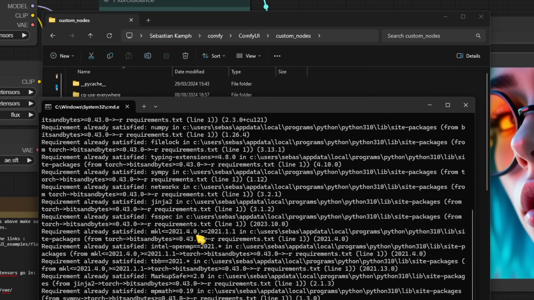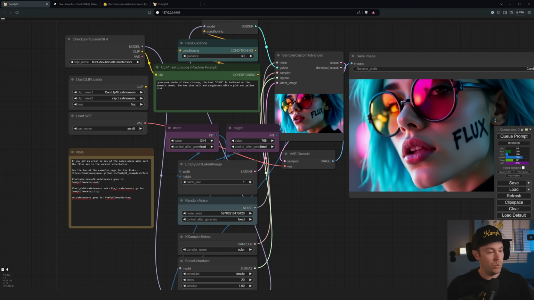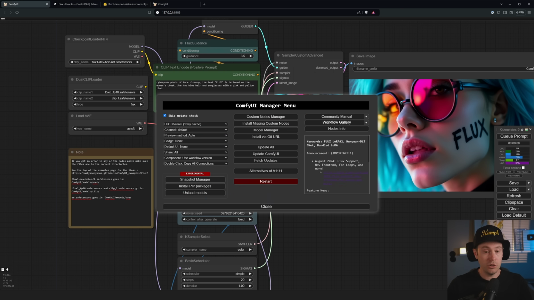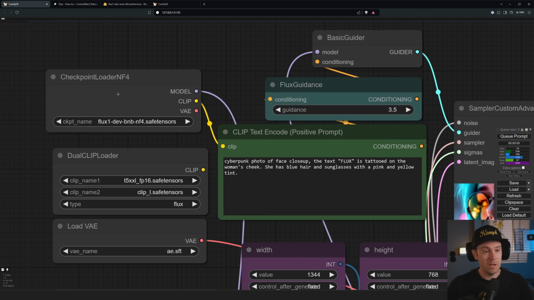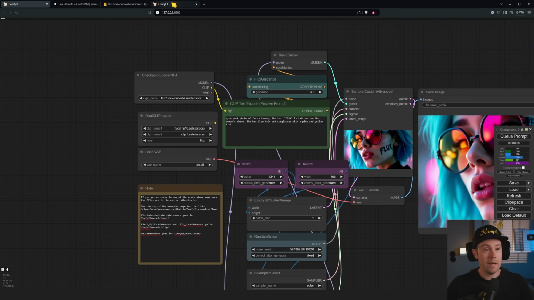Then I'm going to install all the requirements that you need. After that, restart your Comfy, load the model into your checkpoint loader NF4 node. You can either quit your Comfy by pressing here and restart it, or you can do it from the manager, restart on this little button here, right? Sometimes when you restart like this, you need to actually refresh your browser by pressing Ctrl R or this little refresh button up here, then you should be able to get your loader NF4, and then you can generate whatever you want, like this.